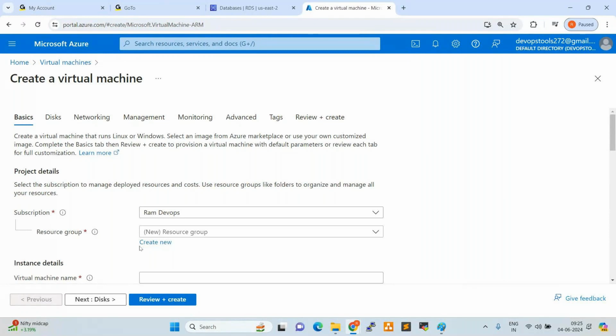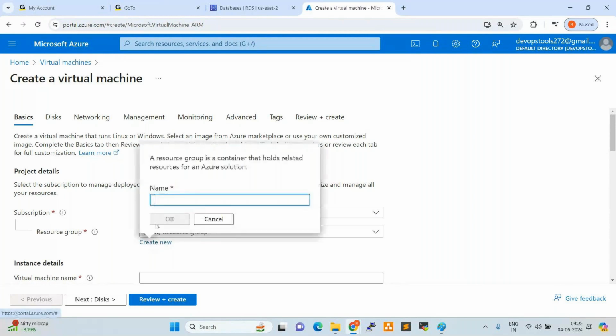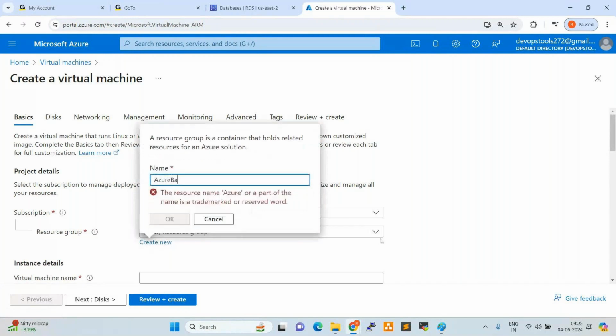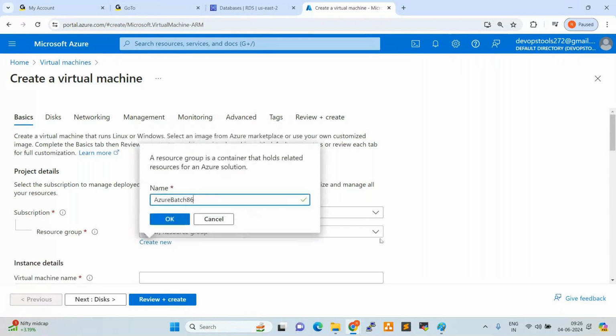Okay. Click on create resource group name. I can give it like this. Yeah. Okay.